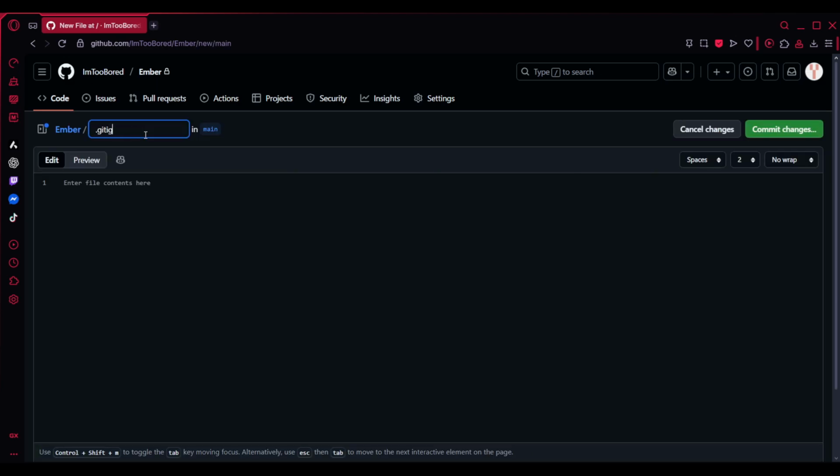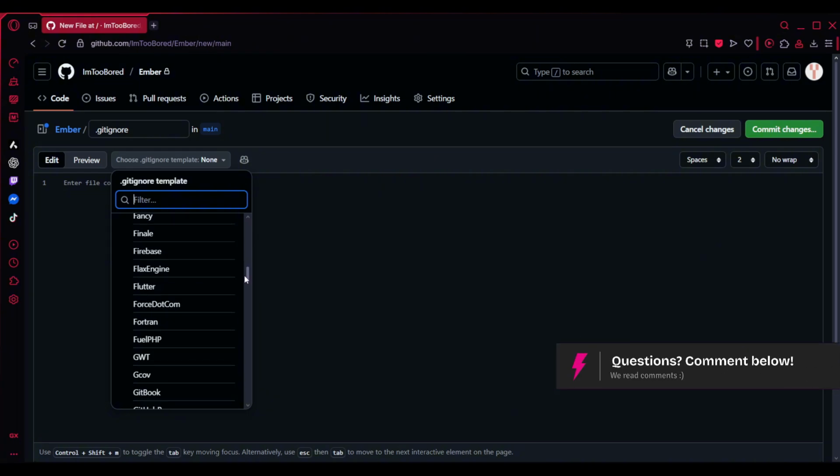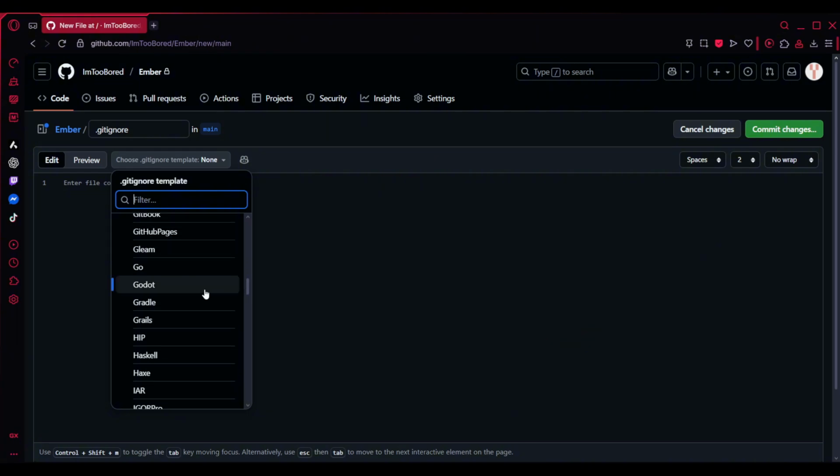In the file name box, type .gitignore. GitHub will automatically detect it and show a Choose .gitignore template link. Click it to see a list of pre-built templates for common languages and frameworks, like Python, Node.js, Unity, or Java.